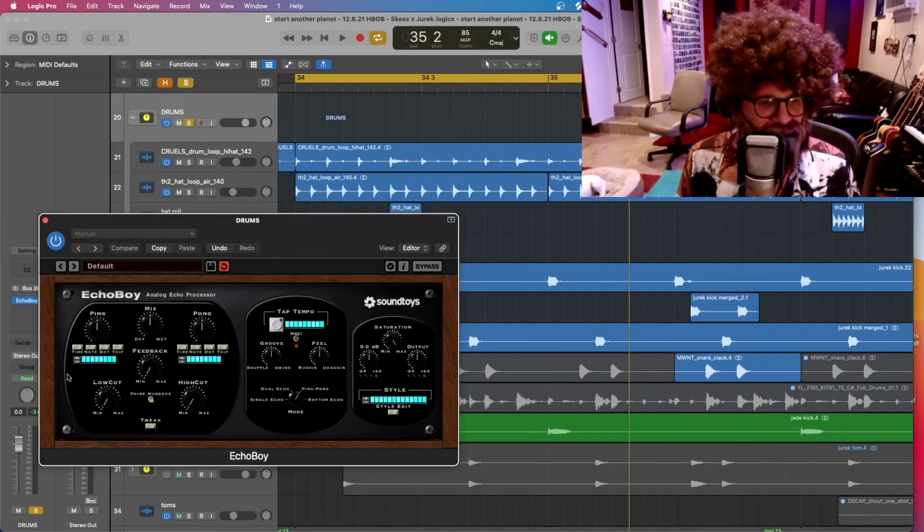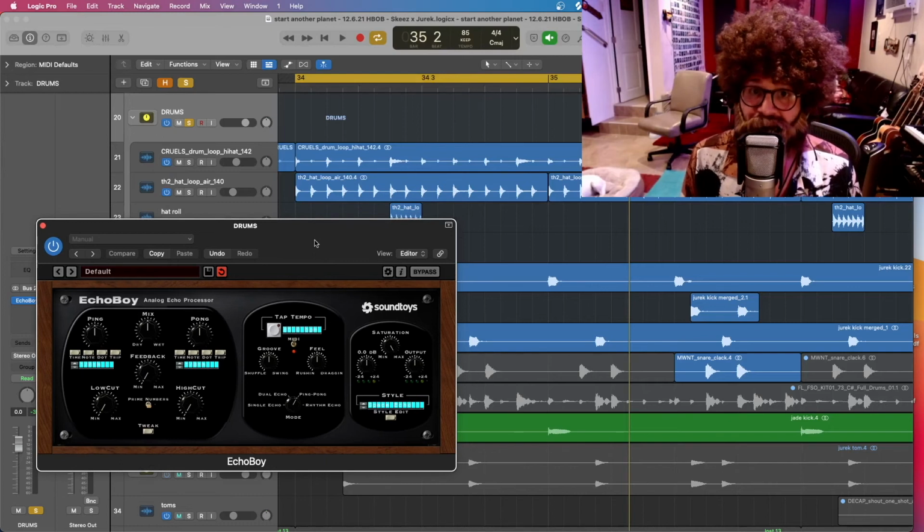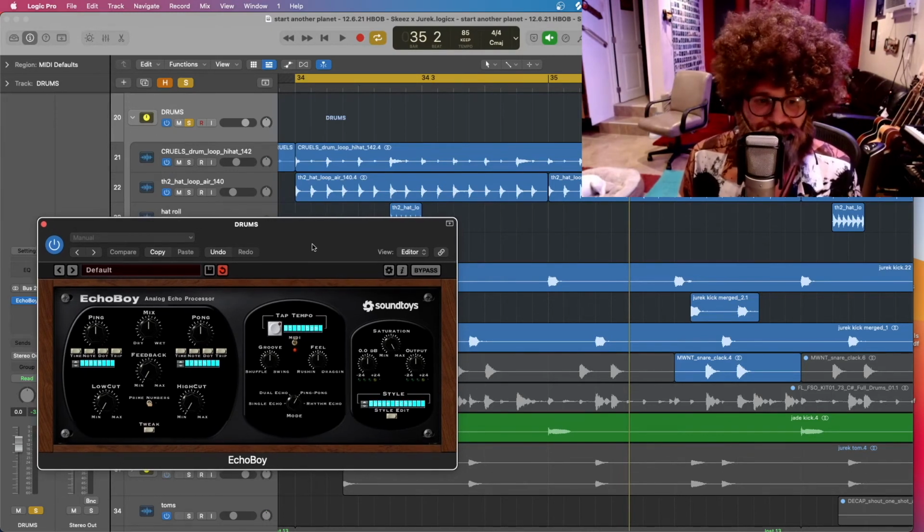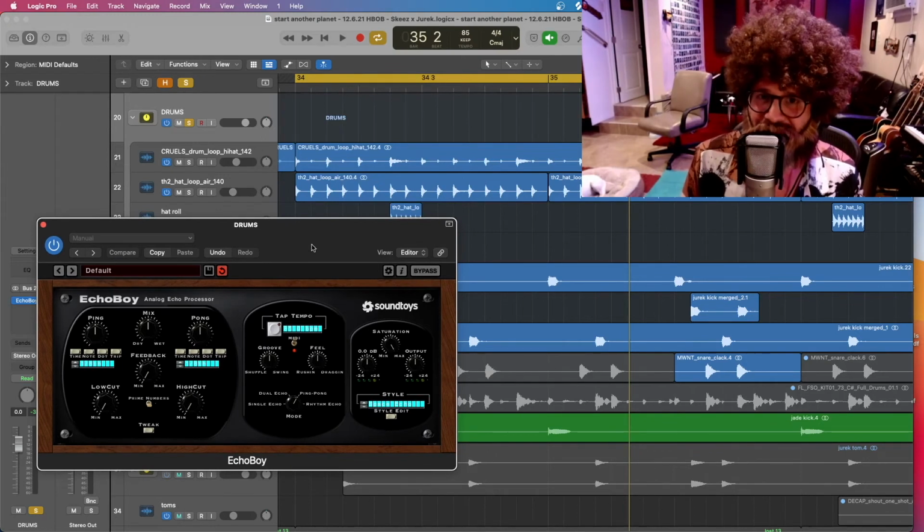Now folks, it's worth mentioning that the display here is a little funky, and that's really just because of my updated OS. It seems that Soundtoys is just glitching a little bit with the display there, but we're not going to give them too much of a spank in the tush about that.